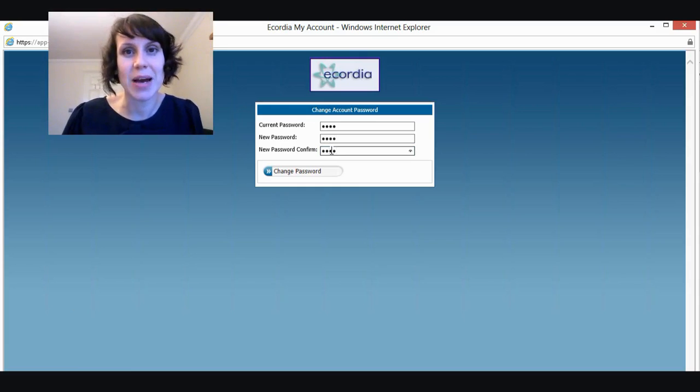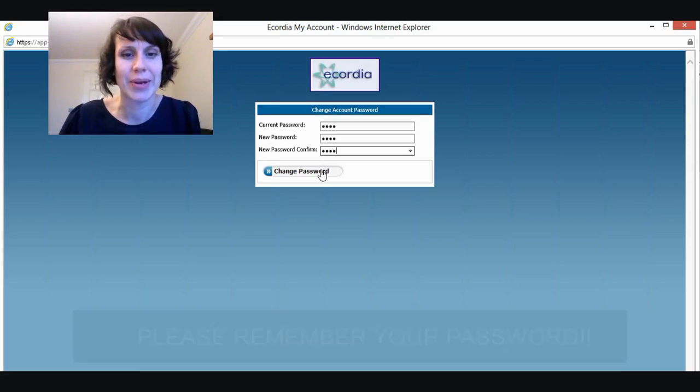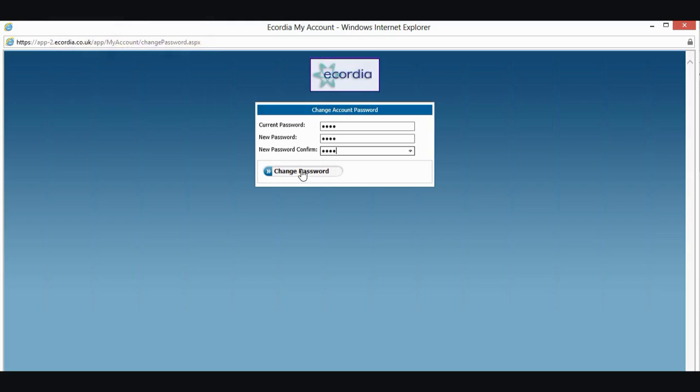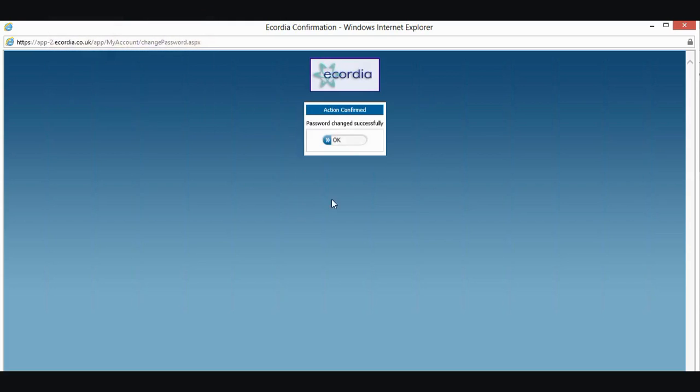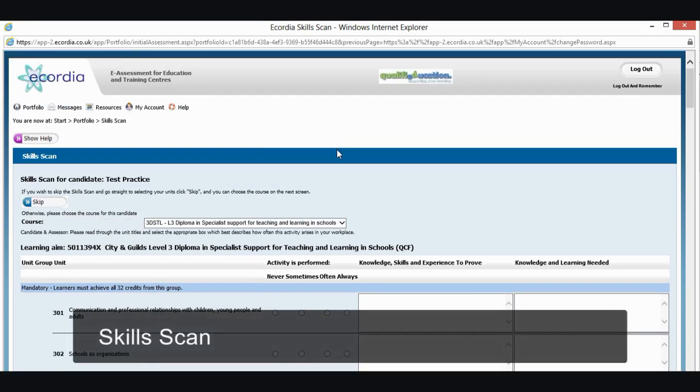If you do forget your password, we are able to change it back to the default password, and we do get notification that you've been locked out, but please try and remember it. Okay, so I'm going to click here onto change password. It's telling me I've been successful, so I'm going to click OK, and it's taken me to my skill scan.